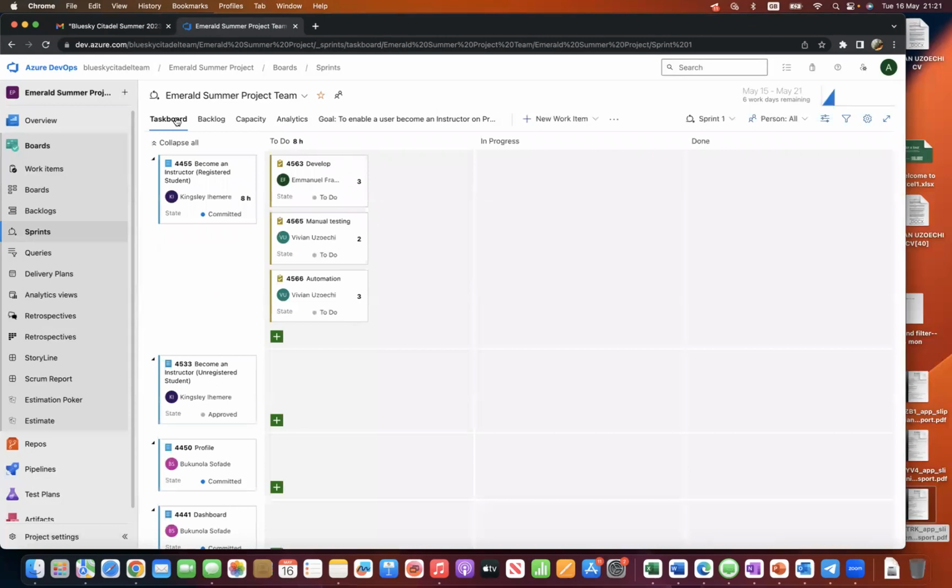Okay, so on your task board now, I want you to move the developer story to in progress. Like I said, once the developer moves his own... How do you move it? Two ways. You can drag it, and then you can open where you have states. Yes, you can drag it.